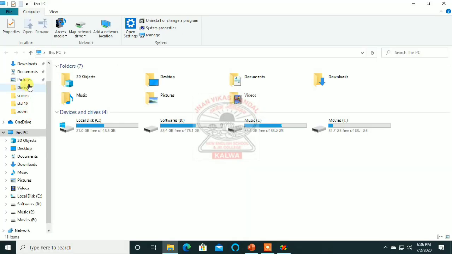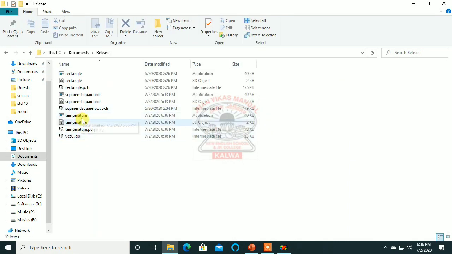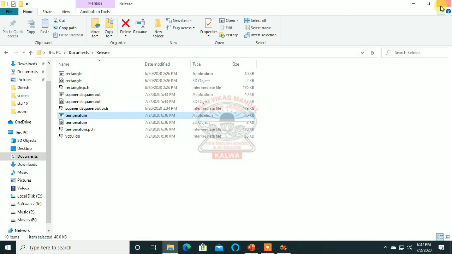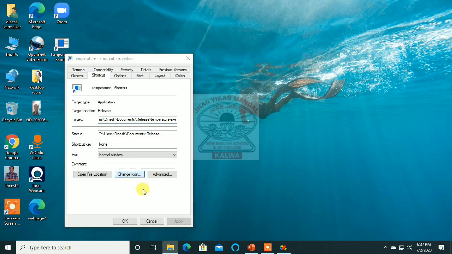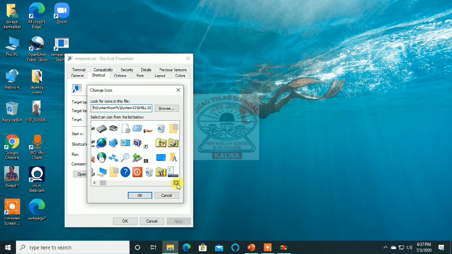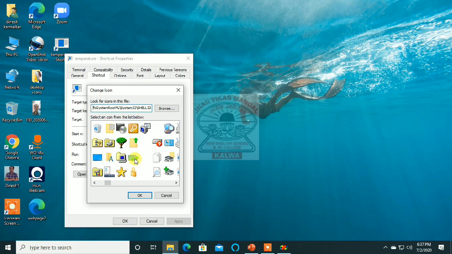Now I will minimize this and go to the documents. In that I have to find the release folder. In that you have to find the temperature, and I will send it to the desktop. We'll close this. I will give a nice icon for this in the properties and change the icon for temperature conversion.